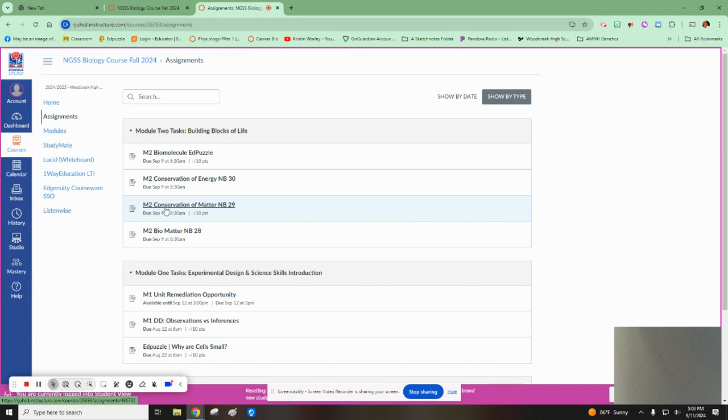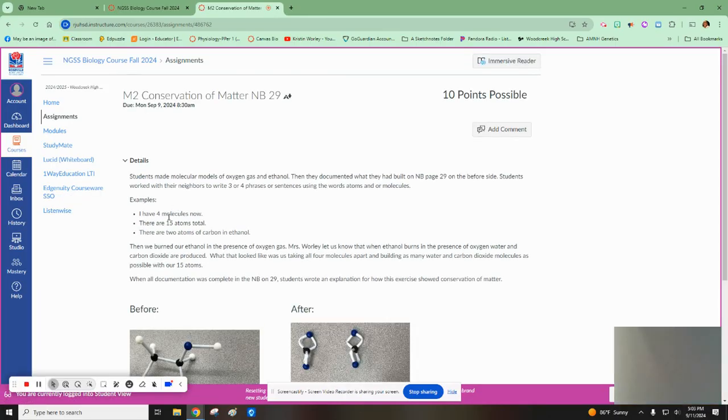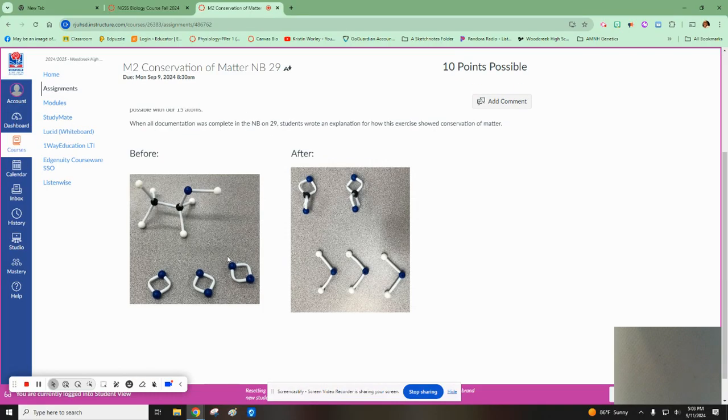So if a student was noticing in their notebook that their notebook page 29 was not complete, they can click over here in their module 2, our current unit, and they can see what that page was supposed to be looking like. It talks about a feedback bit, what we built in the class, our before and after molecules, and then it will complement what you will see in the actual notebook on page 29.